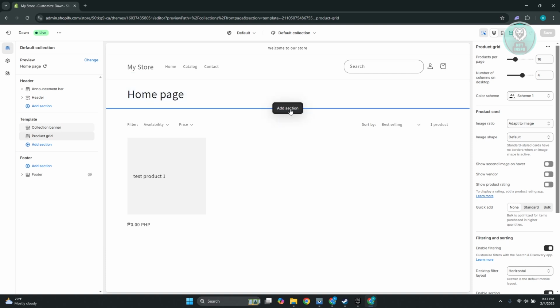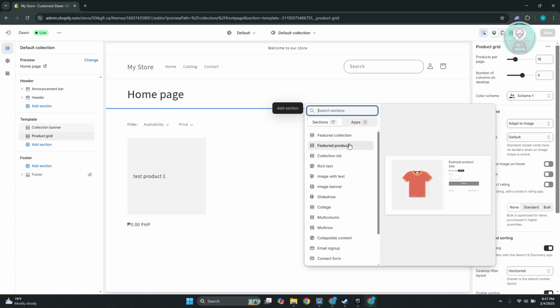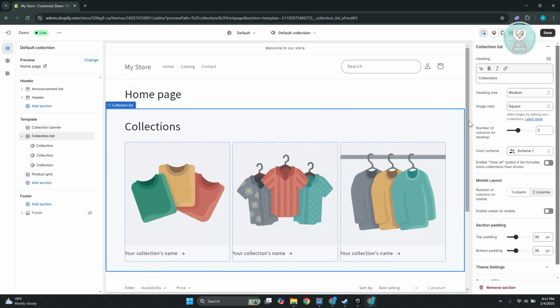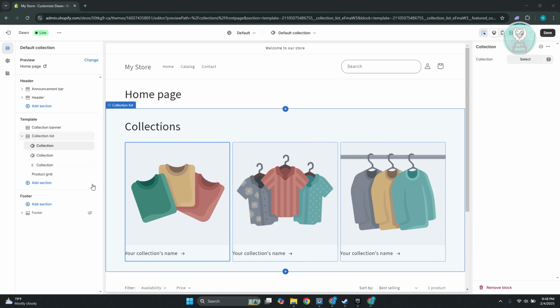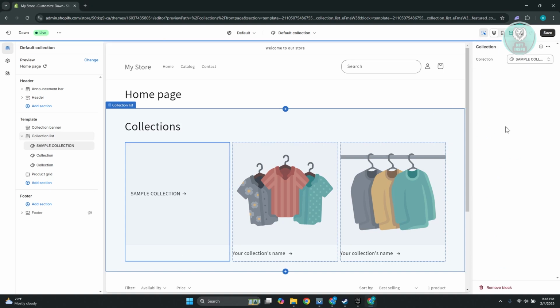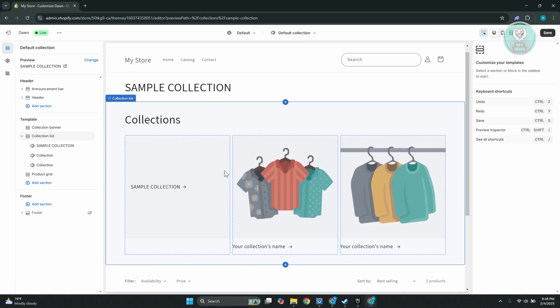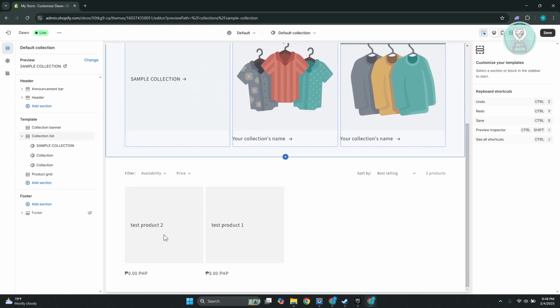But then again, if you click on the add section option here and show a collection list instead, and choose your collection, let's click on this one and click on the option to use a very specific one. Let's click one of the collections here, and you can select your collection. As you can see, sample collection should be selected, and it redirects us to that page. When you click on it, that should show the collection itself. As you can see right now, this is our collection.